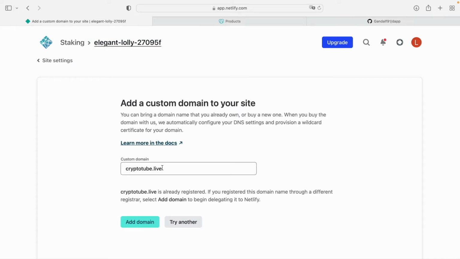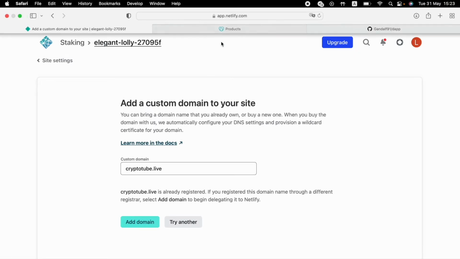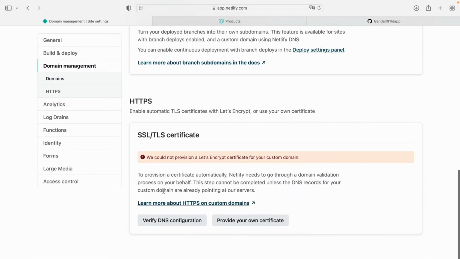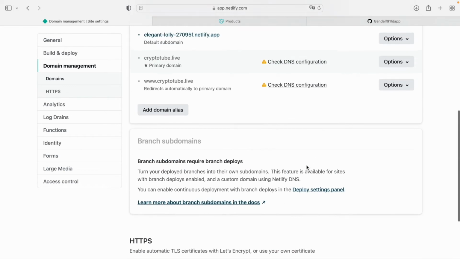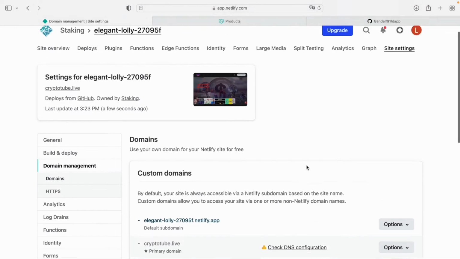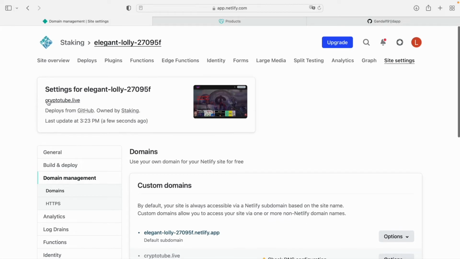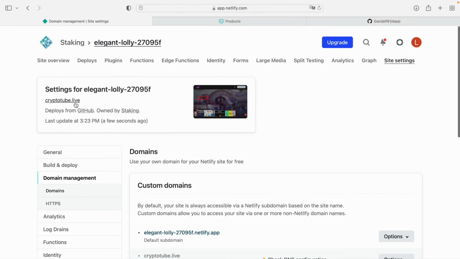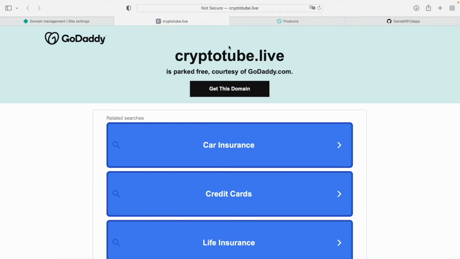Instead, as I said, I'm going to show you how to connect a domain name purchased from another service provider such as GoDaddy to Netlify. So in our case, we click add domain. We know that it's us who has bought it, and then that's it. Now it's connected, and you can see this name that was initially given to us has been changed to cryptotube.live. However, if we click on it, we'll see that, oh my god, it doesn't open now.